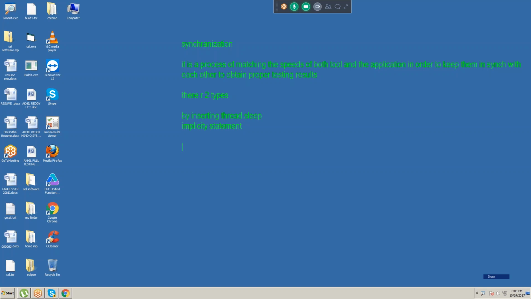We are waiting. Yes. Today's concept is synchronization. Synchronization is a process of matching the speeds of both the tool and the application in order to keep them synced with each other to obtain proper testing results. So I wrote only this line, but I didn't explain anything. There are two types. One is by inserting Thread.sleep. Second is the implicit wait statement. Synchronization we can implement in two ways.